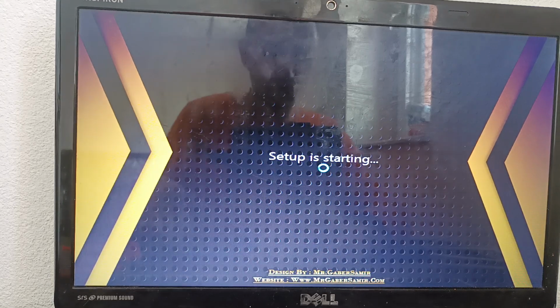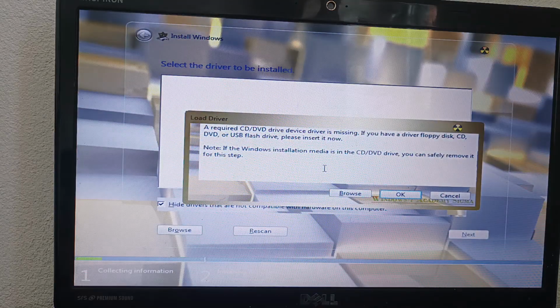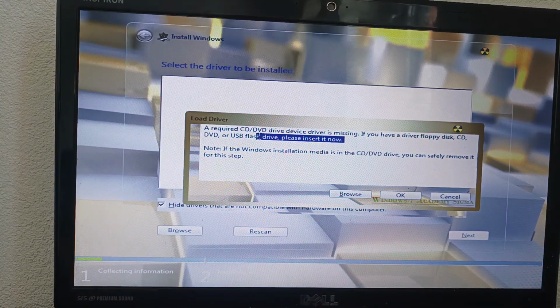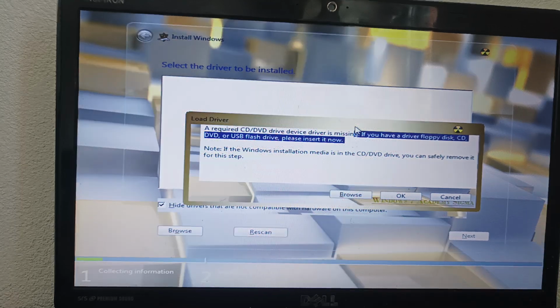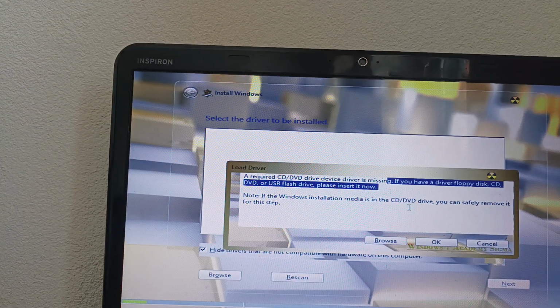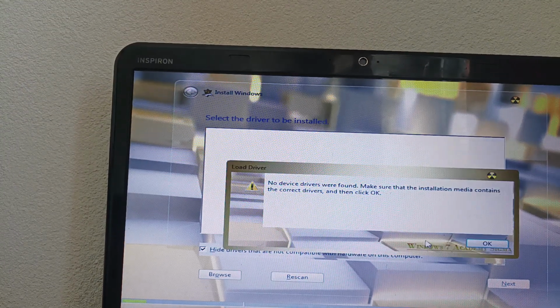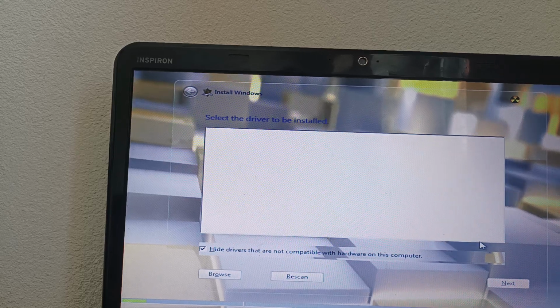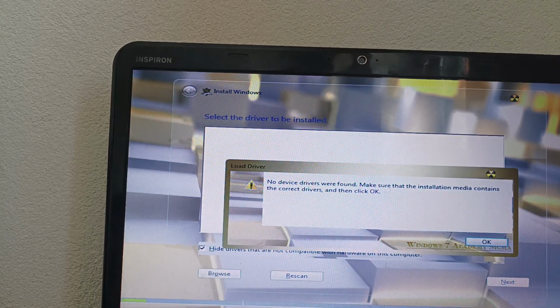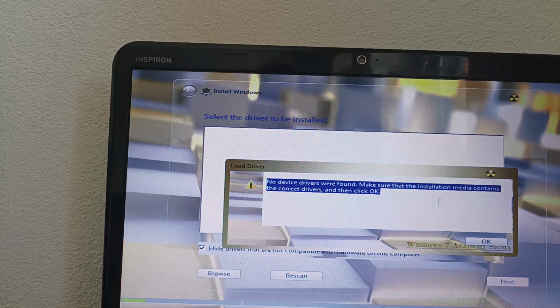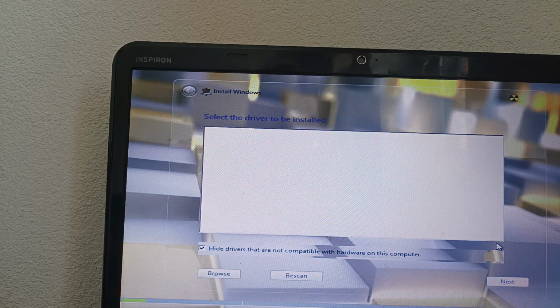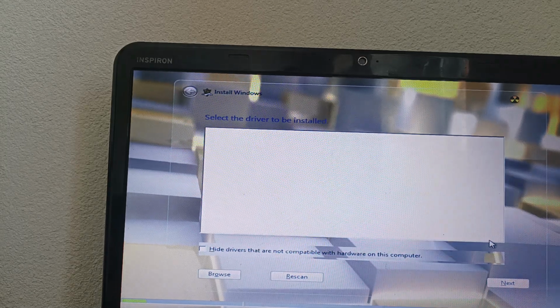So it's a Windows bootleg. A required CD. If you have a, please insert it now. It's inserted. It's literally inserted. No devices. No device drivers were found. Make sure that installation media contains the correct drivers and then click OK. Okay.